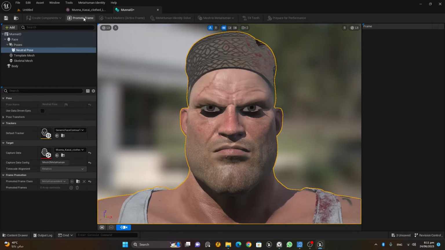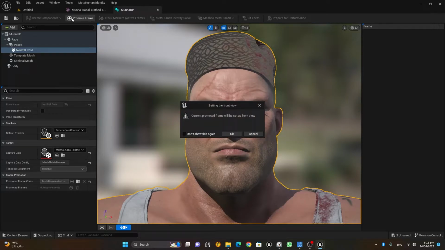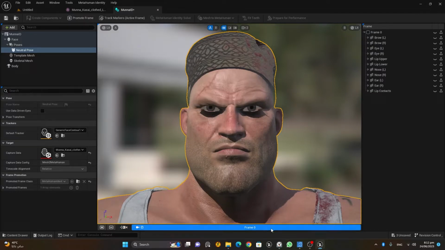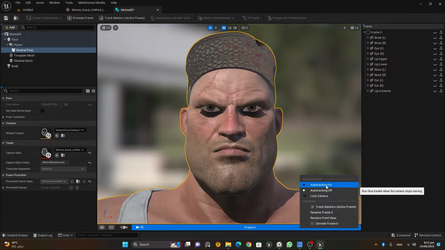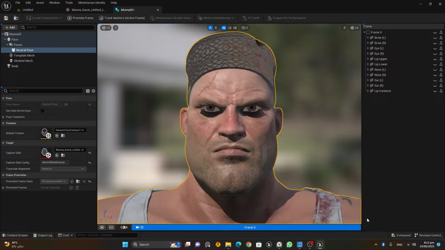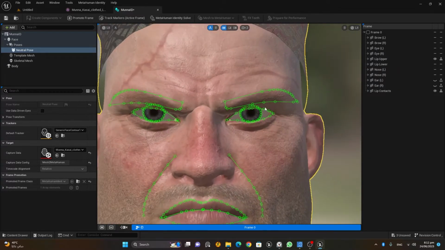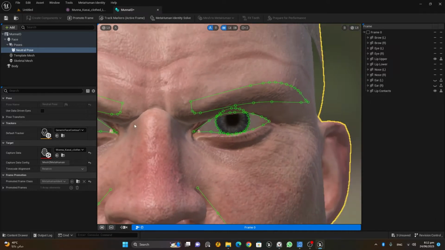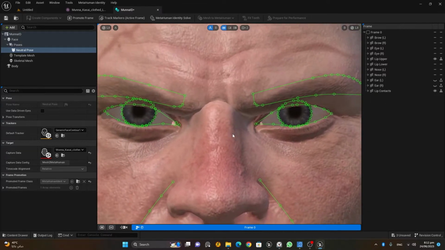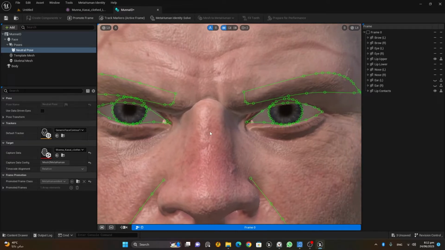Make sure your neutral pose is selected. Press promote frame, and it will say current promoted frame will be set as front view. You will say okay, and then after that, you will right-click it here and choose auto track on. And once auto track is on, you can right-click here and lock the camera. Zoom in to see if everything is correct or not. So basically everything looks fine.